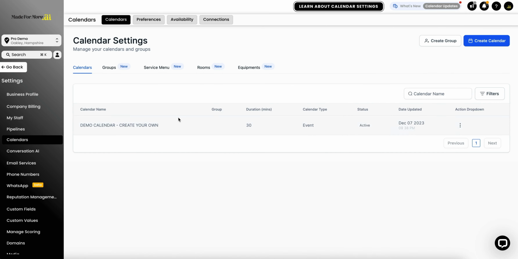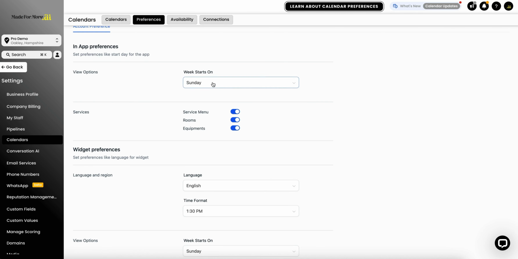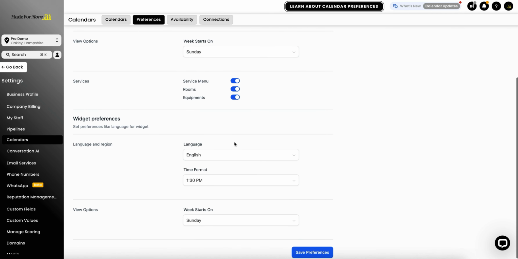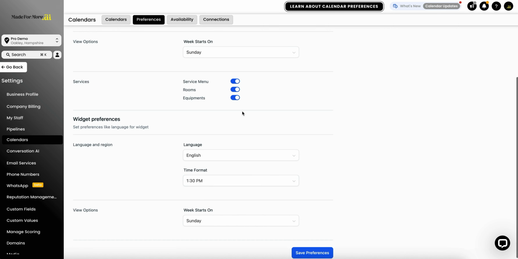And then with your calendar here, you can actually pop up here and go to preferences. So you can just say your week starts on Sunday. There's lots of different settings here that you can edit, from which language it's going to be in, to what time format. Maybe you want it to be 1:30 p.m. or you want it to be in 24-hour clock.